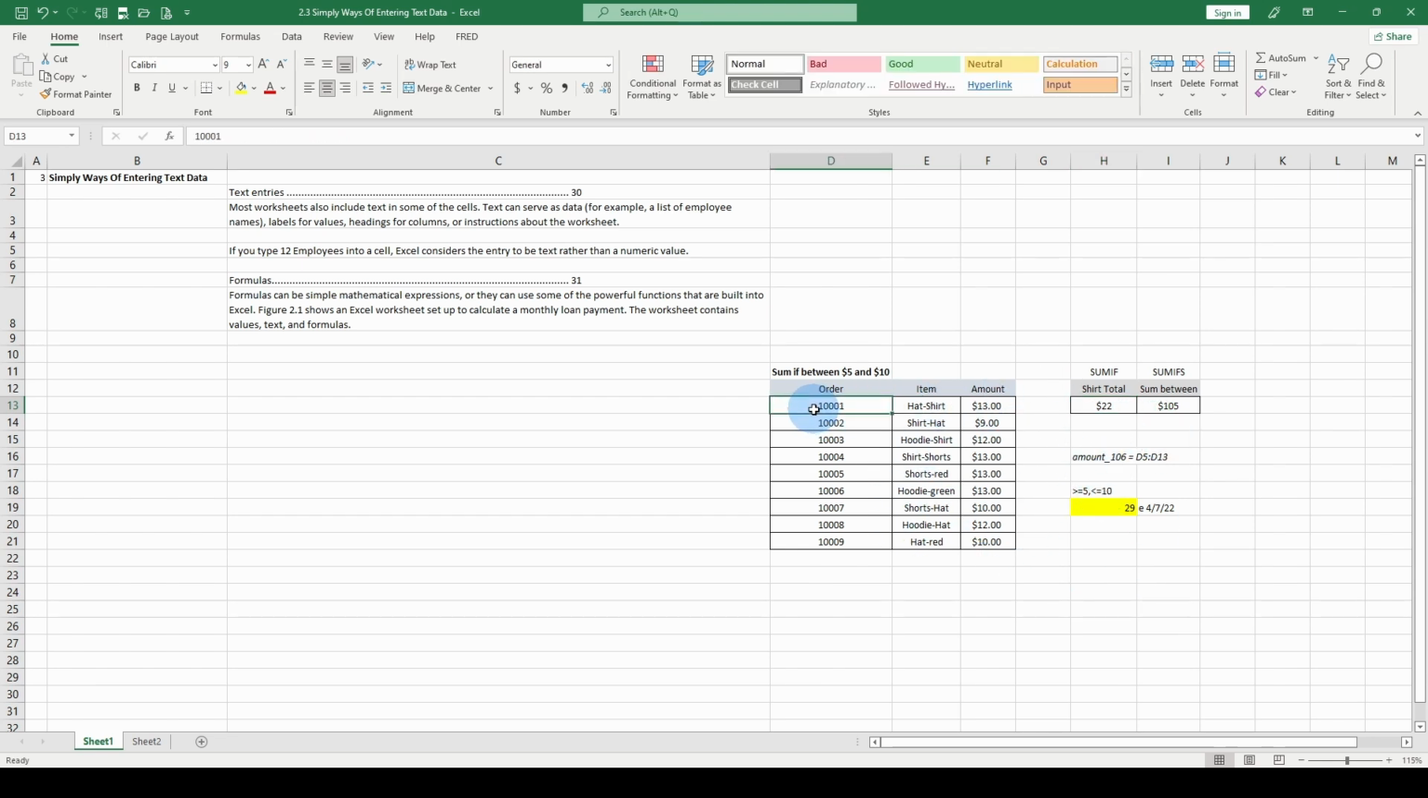But here we have text across the top. We have numbers down the bottom. We have text down this particular column, column E, and we also have numbers down column F.